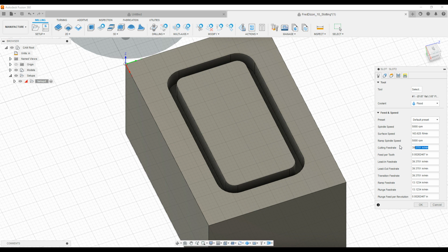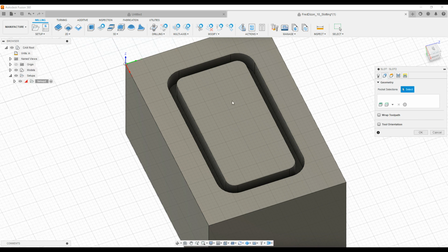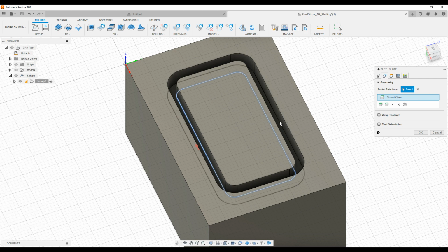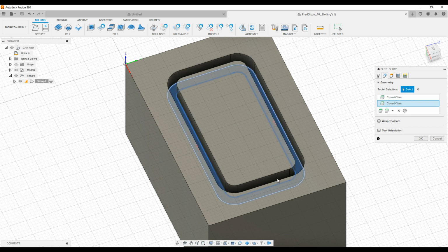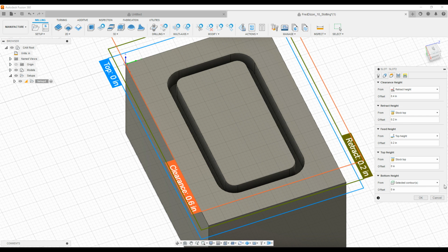Let's change this feed rate to 20. And let's go to geometry. And you're going to select the inside bottom edge and then orient this. Oh, here I can see this right here. That's the other bottom edge. So that's the slotting area. And we're gonna click on heights. The bottom height is the selected contour. So remember I selected those two lines. That's in the very bottom. So that should be your bottom height.